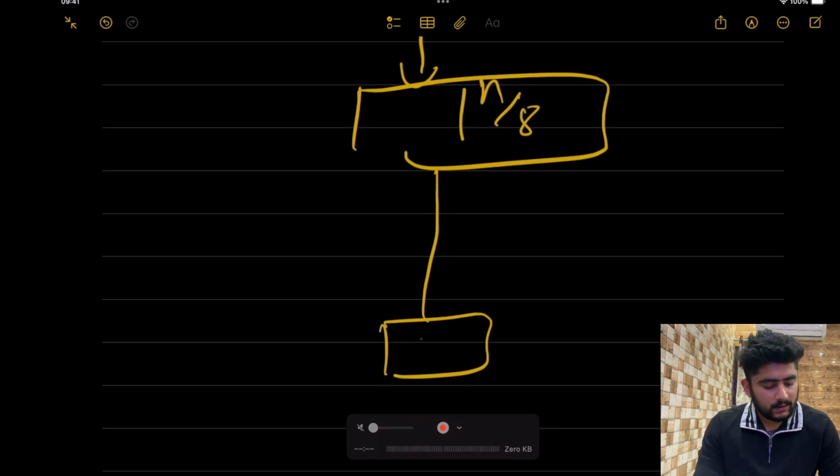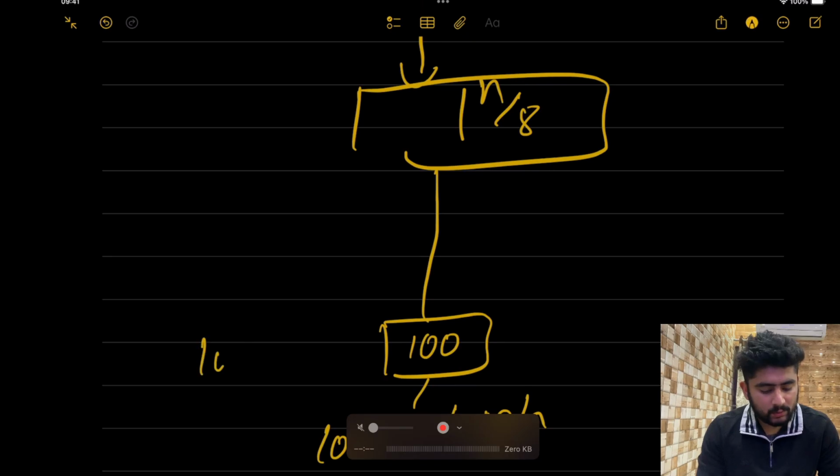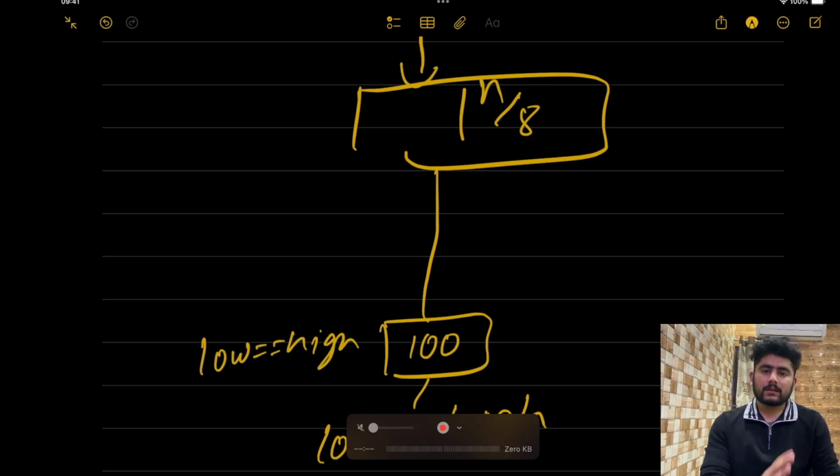But if we are searching for 80 and the last element present is 100, it means that our target is not present, and after that our low will pass high. If only one element is present, low equals high. After that our low becomes greater than high. In that case, it means that there is no element in our search space.